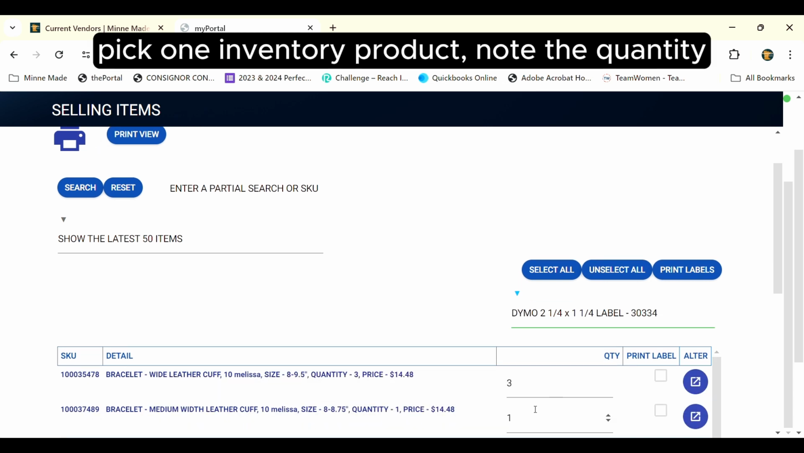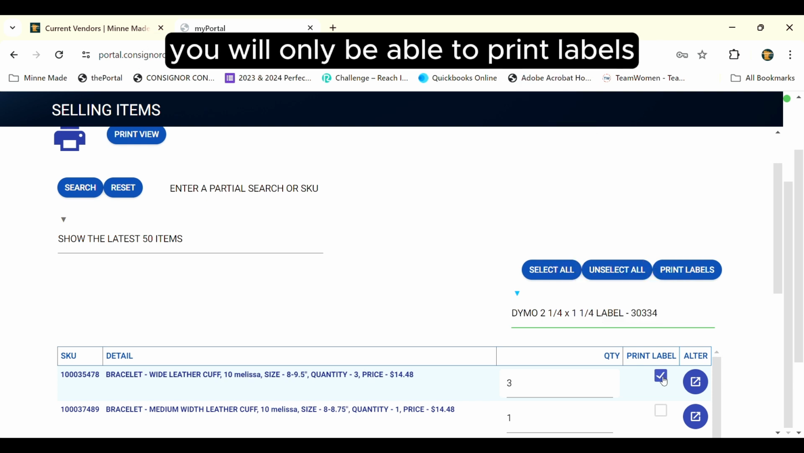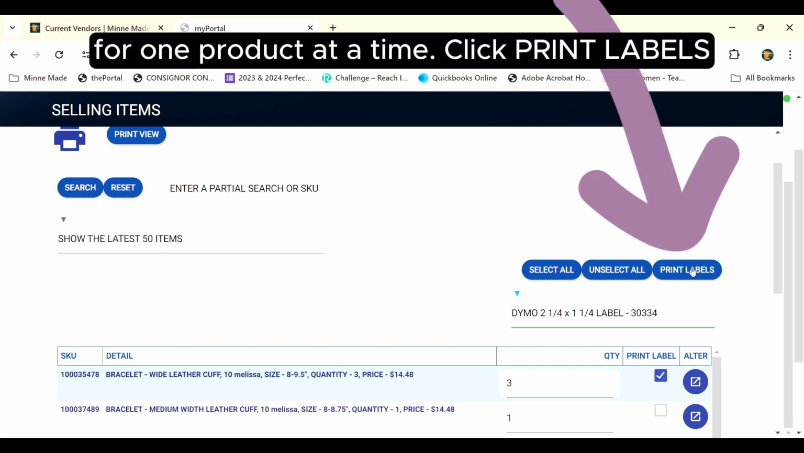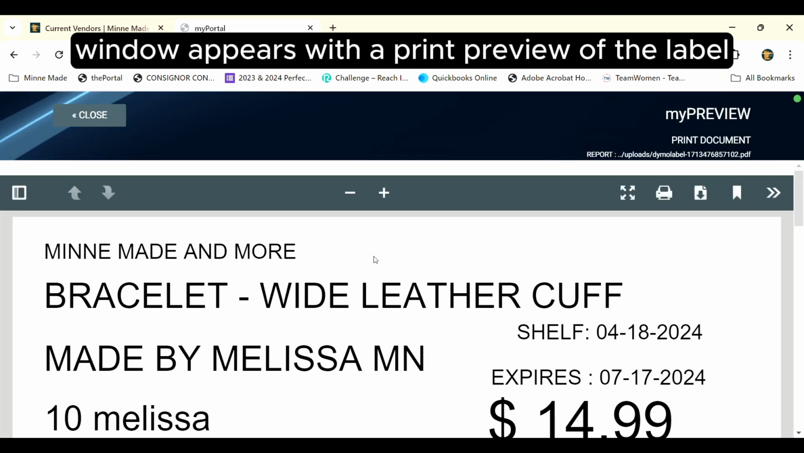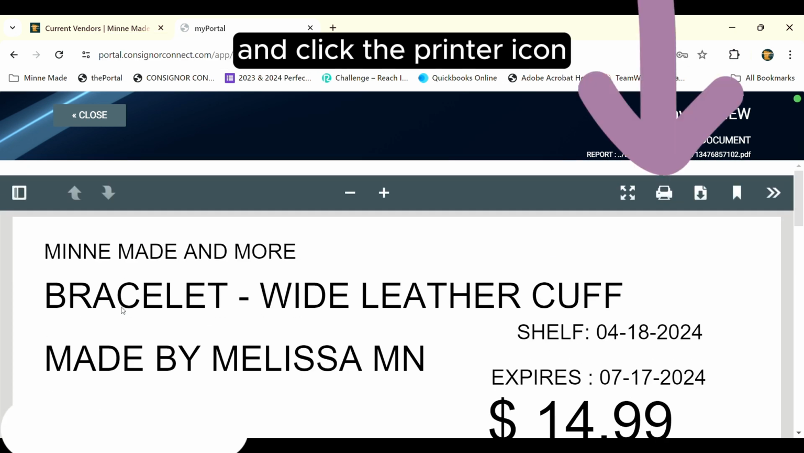Pick one inventory product, note the quantity, and check the box under Print Label. You will only be able to print labels for one product at a time. Click Print Labels. A pop-up window appears with a print preview of the label. Verify for accuracy and click the printer icon.